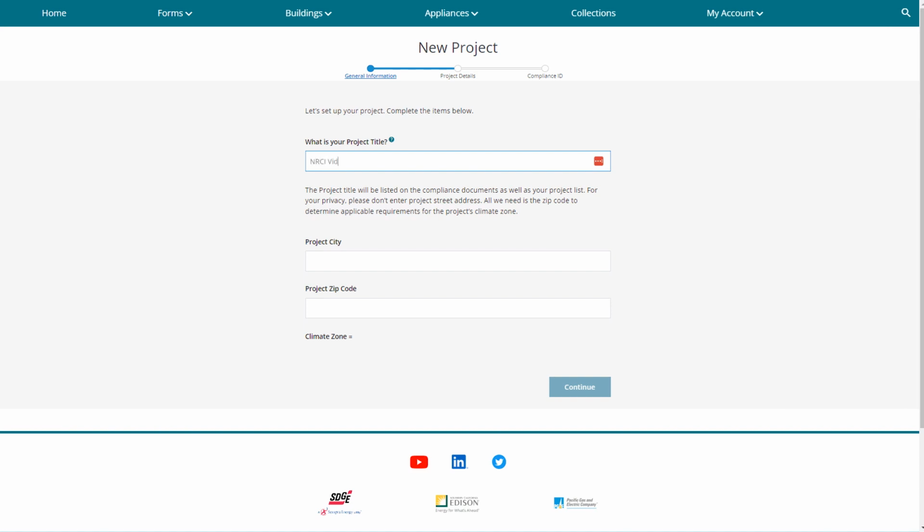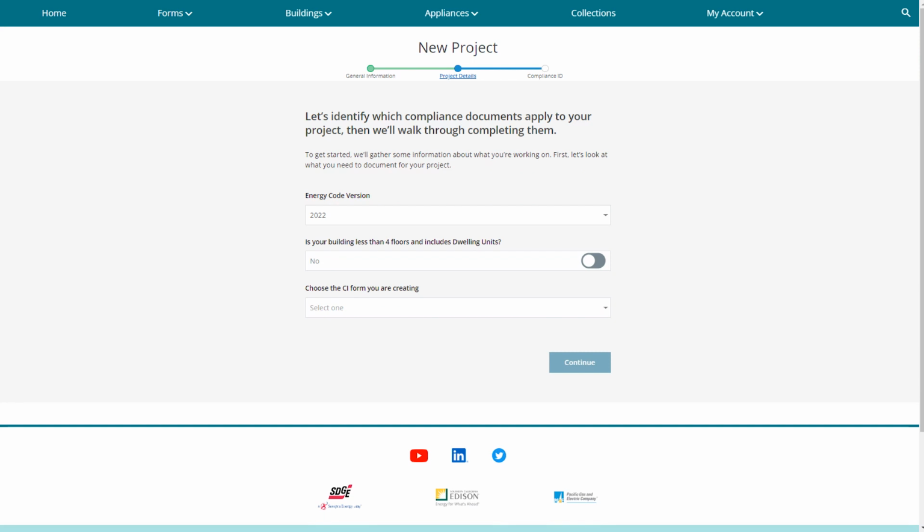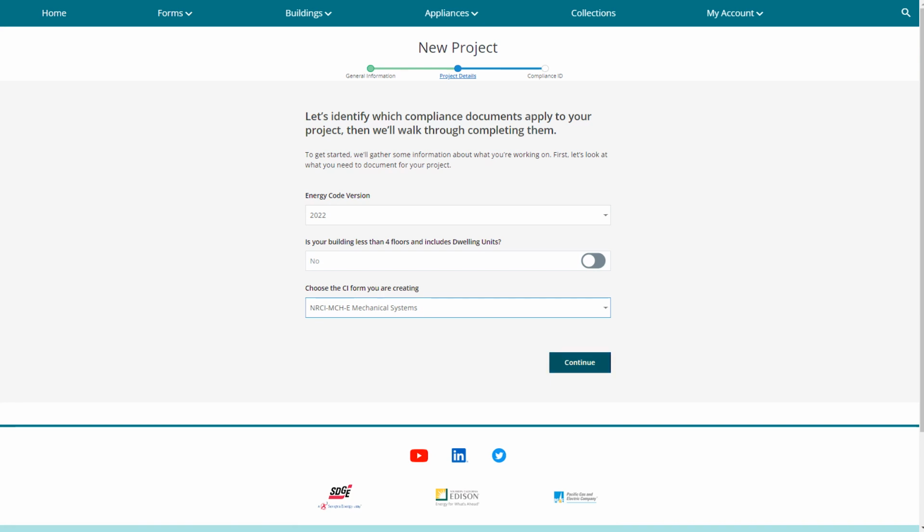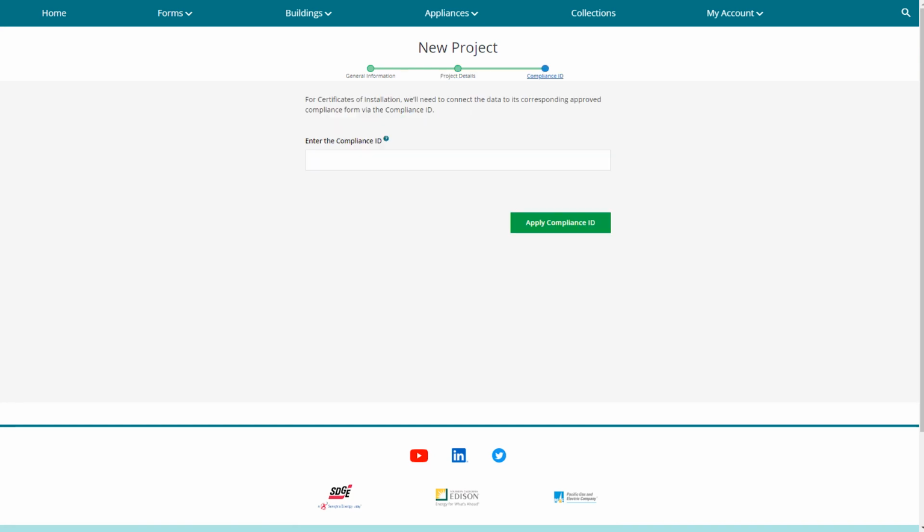You can label the project whatever you want, including addresses, job numbers, etc. This is totally up to you. We're going to put in the project city and the zip code. The zip code helps the virtual compliance assistant determine the appropriate climate zone, which is important for many of the inputs associated with these projects. This is the 2022 version. This is not a 4-story building that includes dwelling units, and we're doing the mechanical installation form.